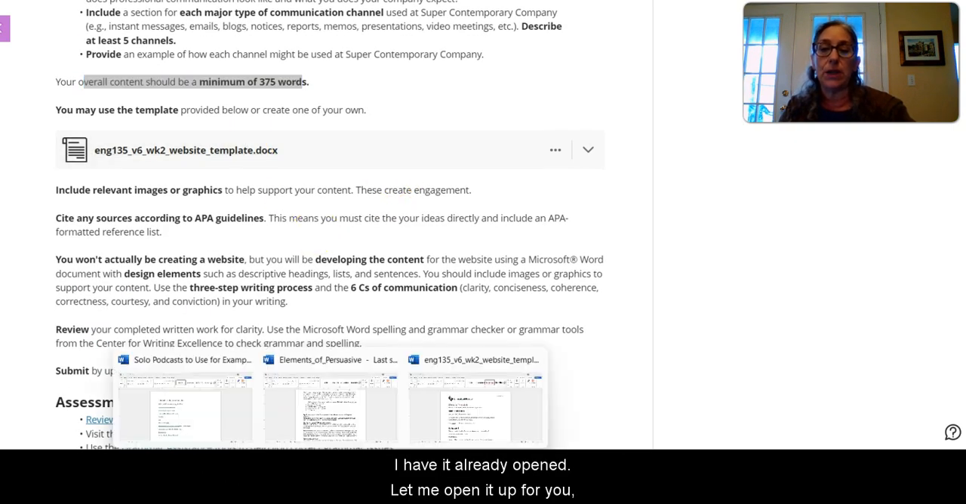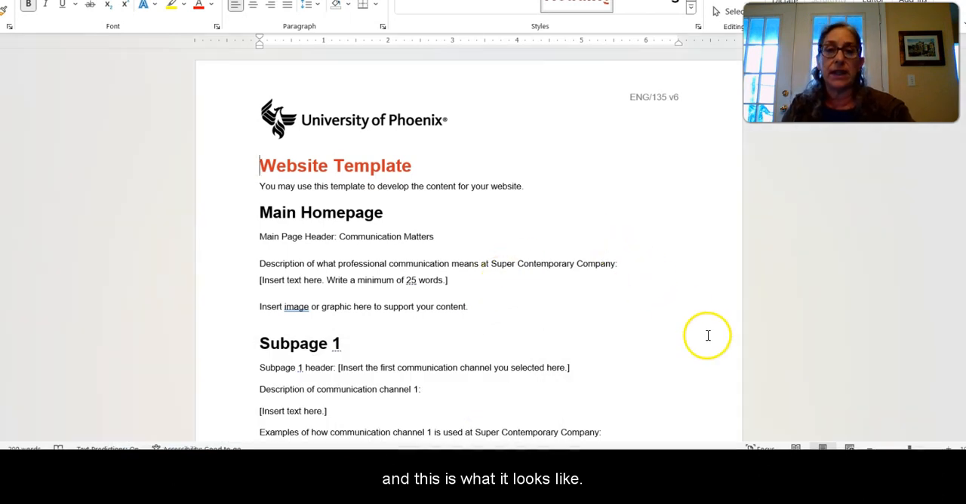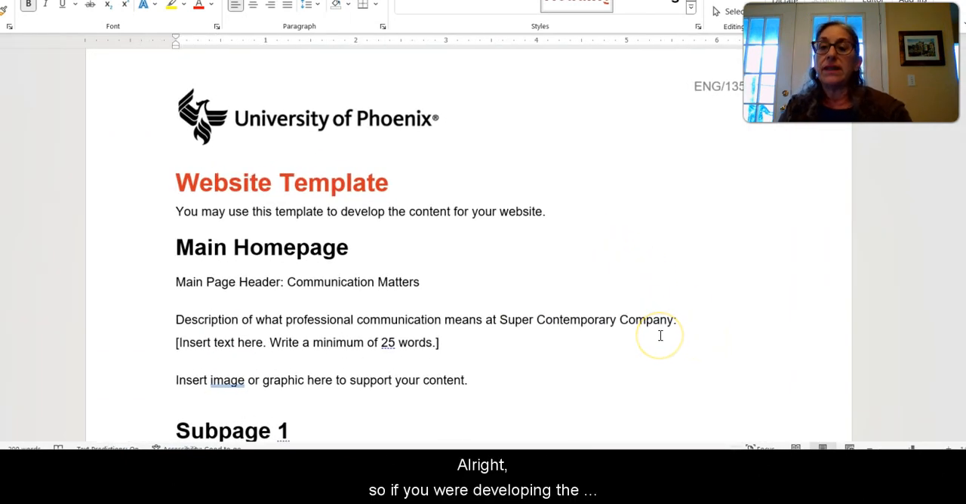I have it already opened. Let me open it up for you. And this is what it looks like, all right? So if you were developing the content, you might have this template and then give it to your IT department, and then they would post it on the web page.